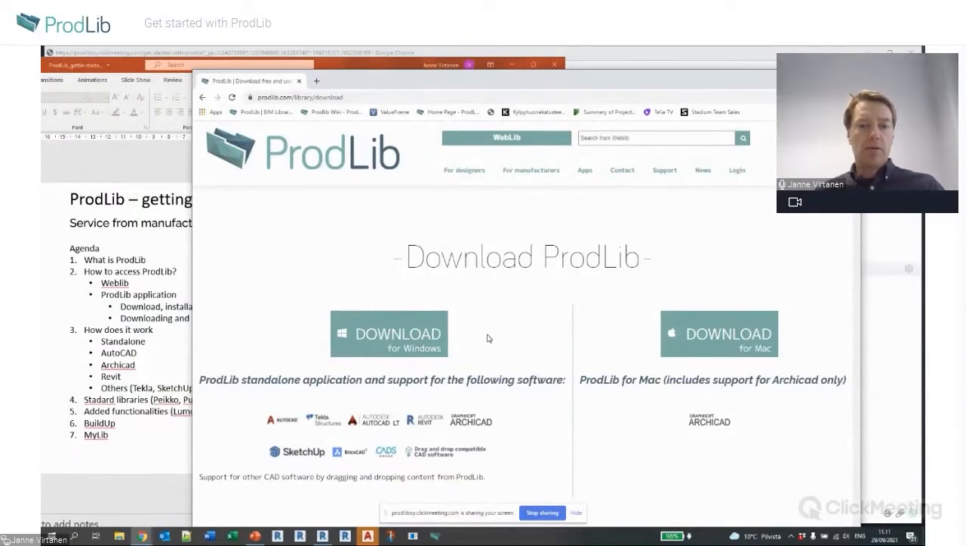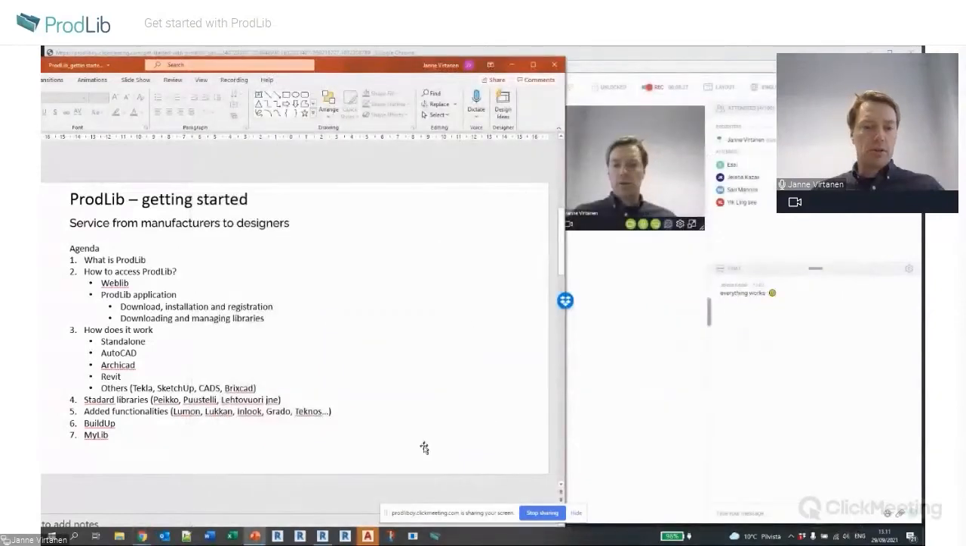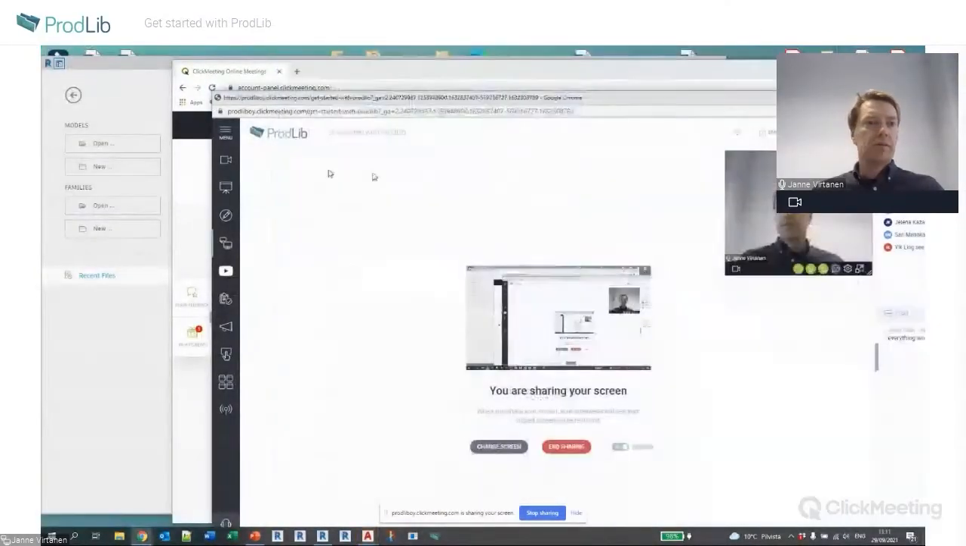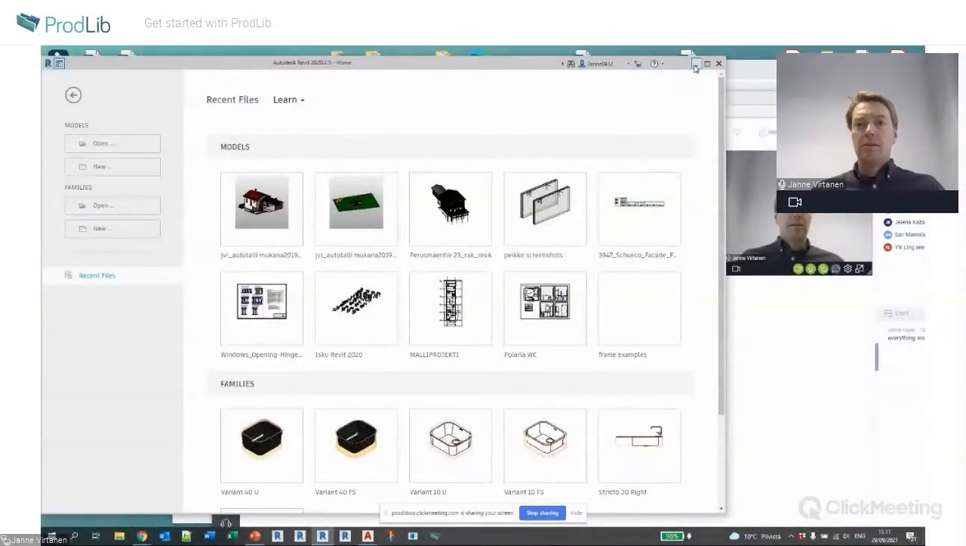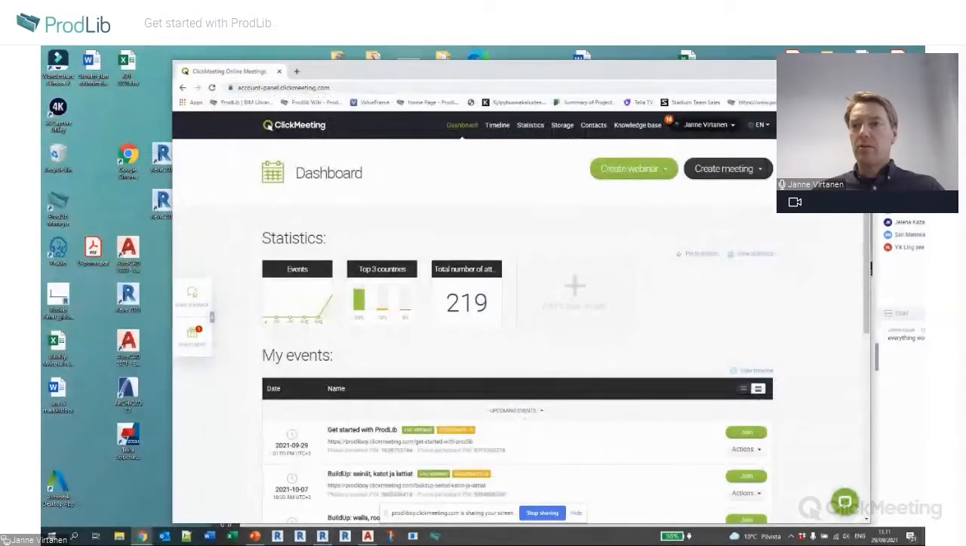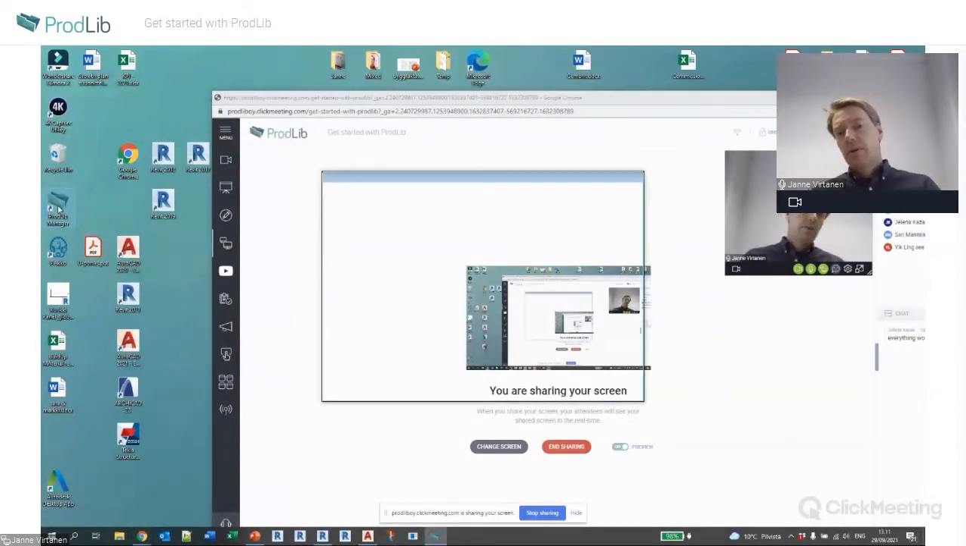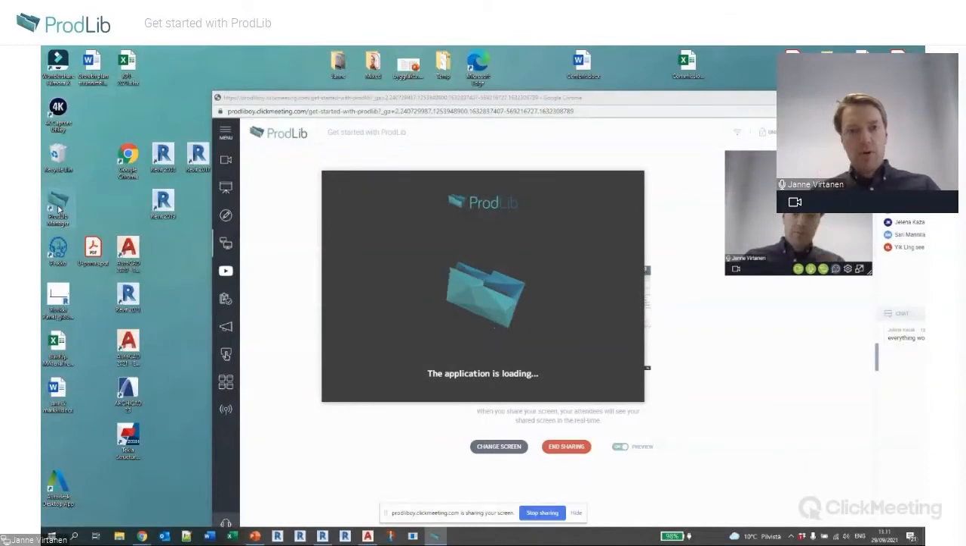But I'll show a bit how it actually works. So let me close this one, and this one, and this as well, and some other. I have some stuff here already open. So once you have installed the ProdLib Manager application, you should get a desktop icon, named ProdLib Manager, and if you open it up, this is more or less what you will get.